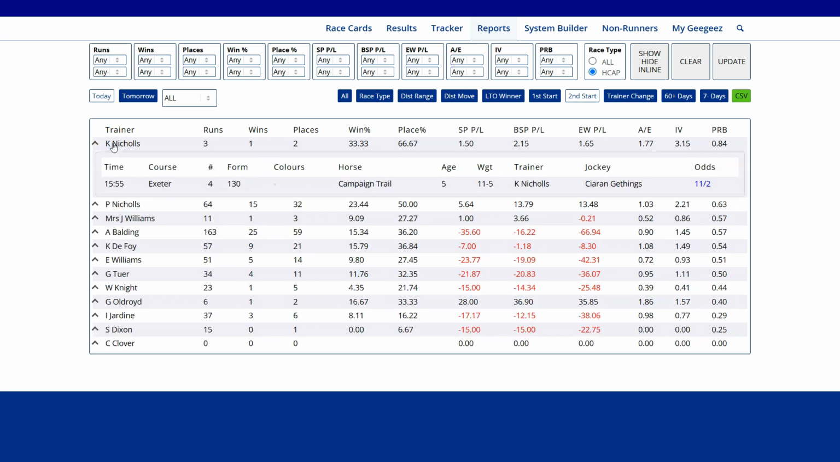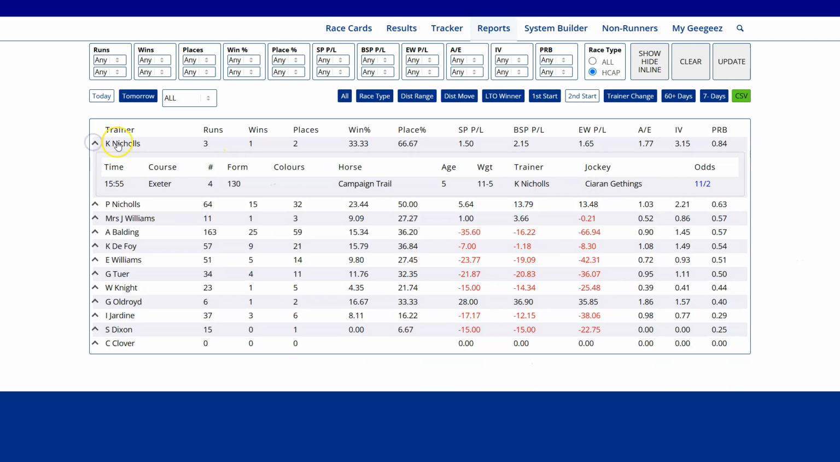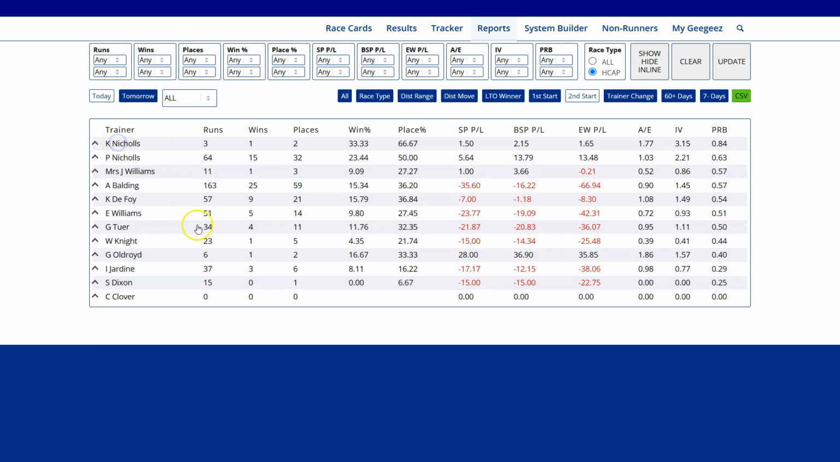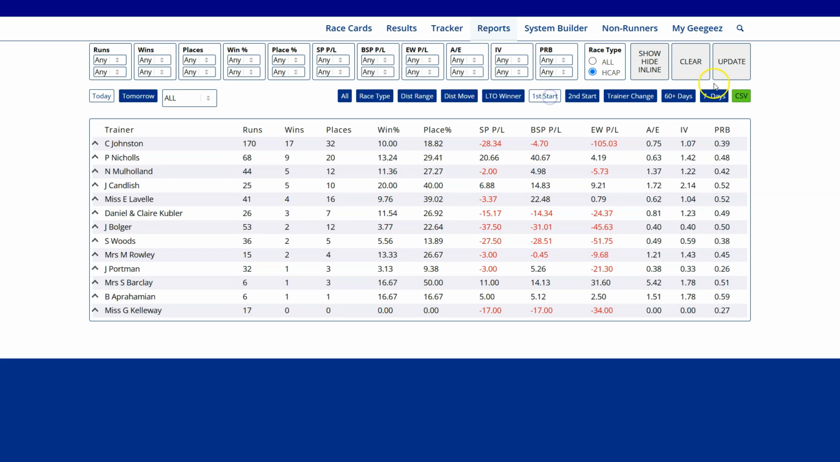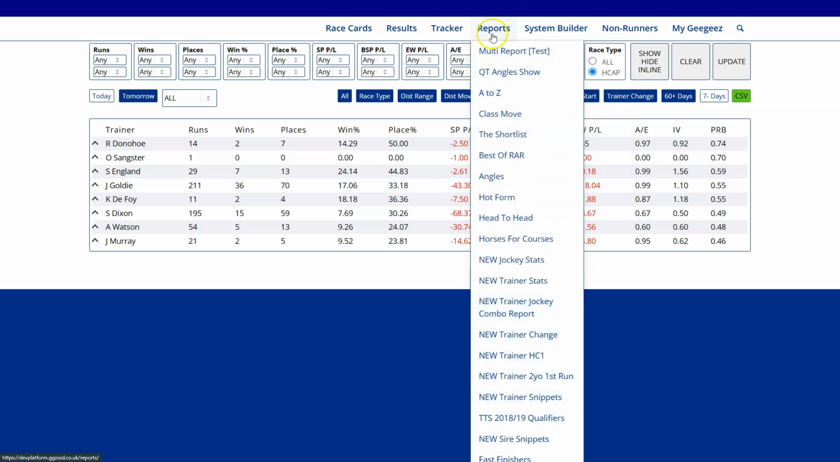This K Nichols character has a horse here that might be of vague interest. Certainly worth having a look at the form case anyway, and so on. You can do the same for first handicap or any of the other criteria that you like. And yeah, you've got the Betfair SP column there as well. So those are the reports. Now the BSP data isn't available for all reports. It's available for the sort of the entity reports, if you like.